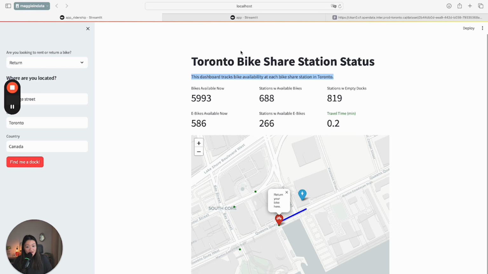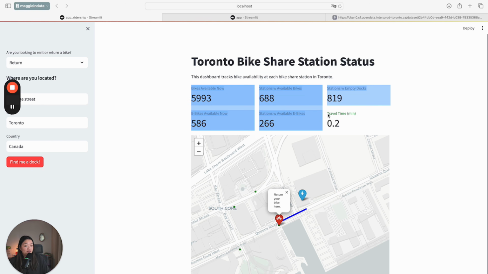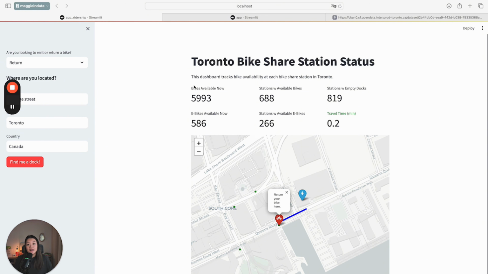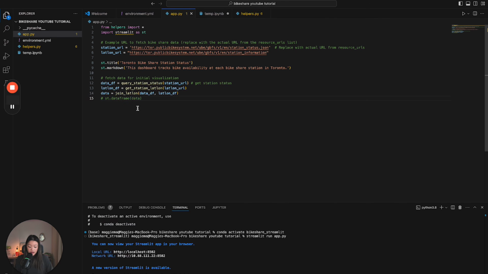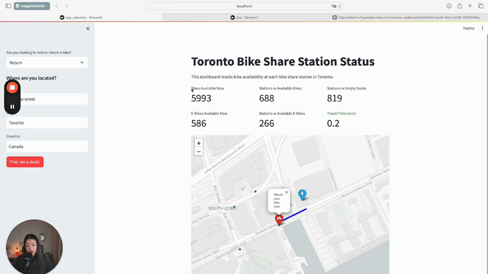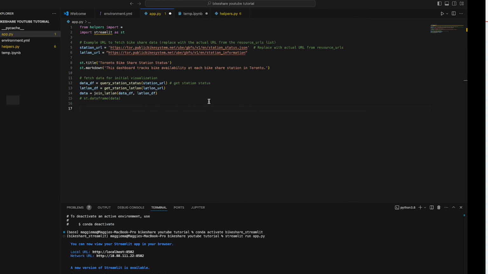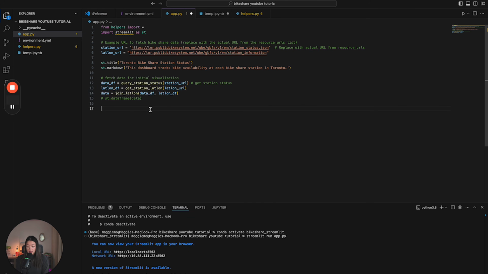Let's calculate some metrics. We're going to do these 5 metrics next. Streamlit actually has a metric syntax specifically for metrics like this. And I believe it's just st.metric. Yes, we had 3 columns. Actually, let's just write down one metric first. Let's try to get bikes available now. And how do we do that?